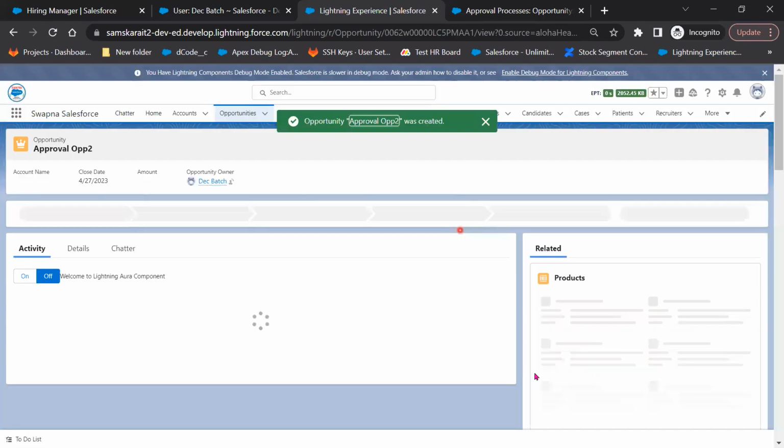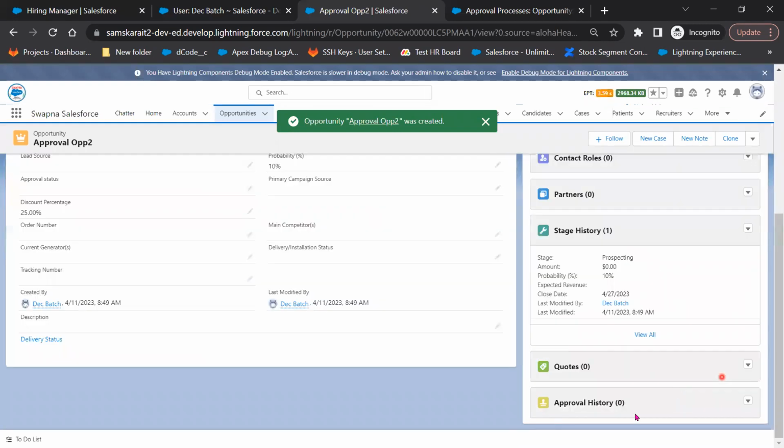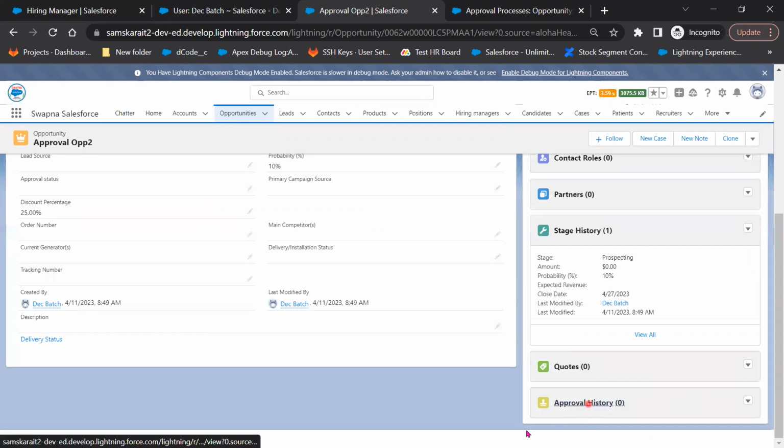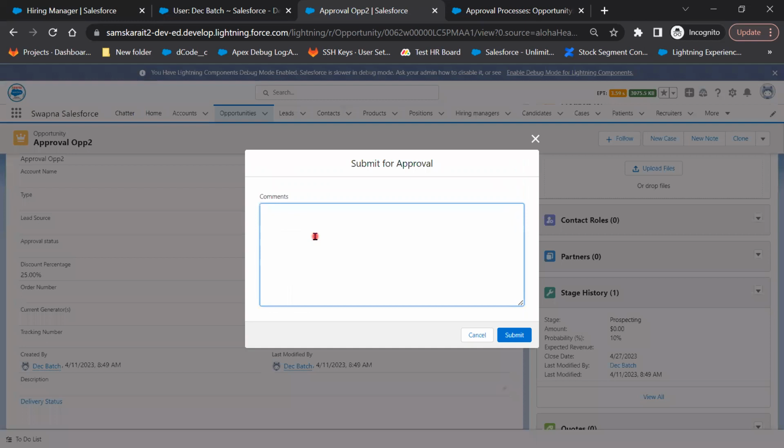As soon as the record is saved, if you go to the related list, there won't be any history here. Approval history will not be there. Now, here discount percentage is 25%, approval status is empty. Now I'll click on submit for approval, and I'll say here, please approve. Click on submit.